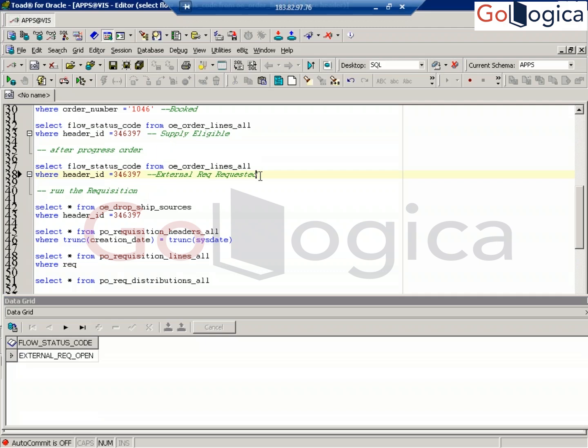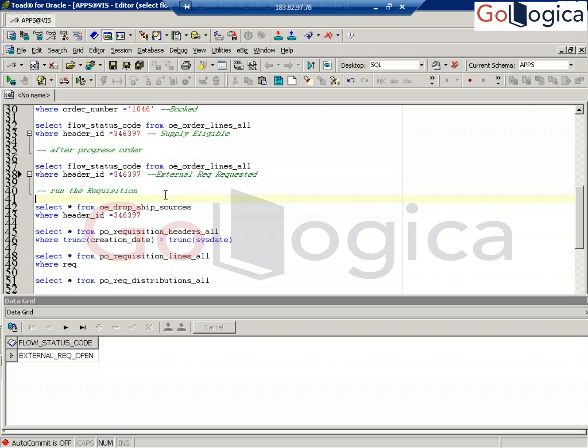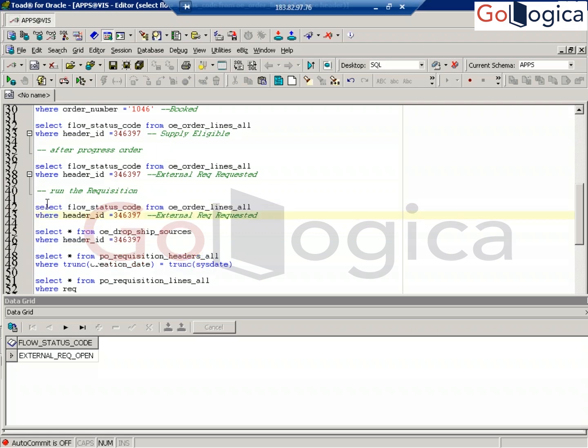Hello. We are following, right? Yeah. See Padmini, what happened now? Requisition status, line status is changed to what? External requisition. Open requisition. Requested to open.